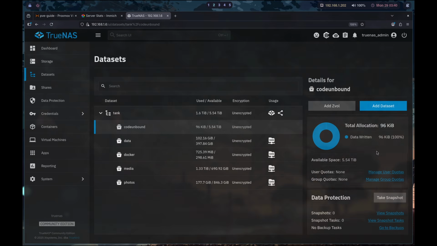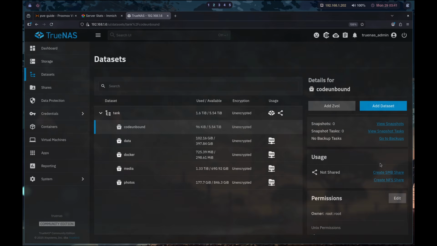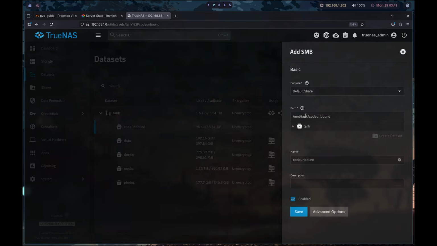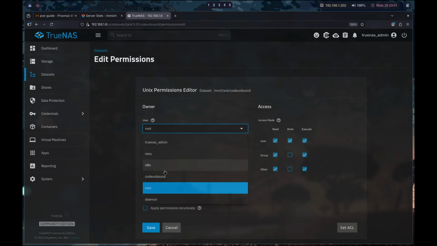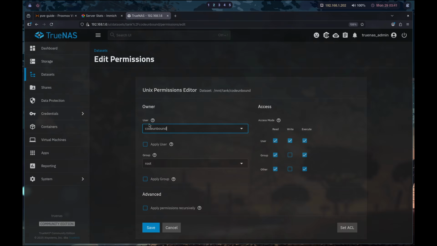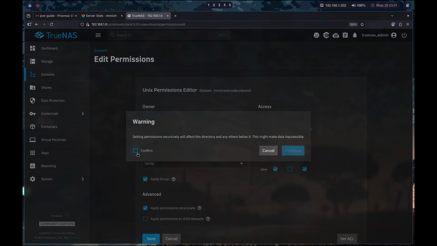Now we'll create the SMB share for it, provide the permission so that we can access this. So I'll keep the user as codeunbound, and I'll give the group as family. I'll also give the family write permissions required, and we'll apply these permissions recursively.